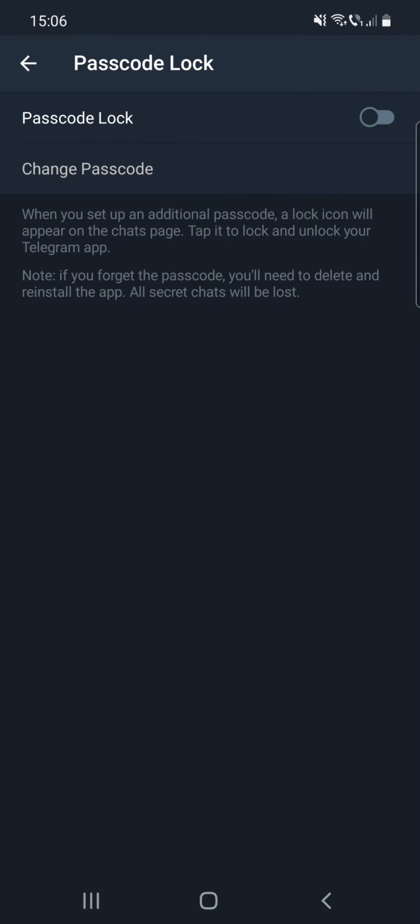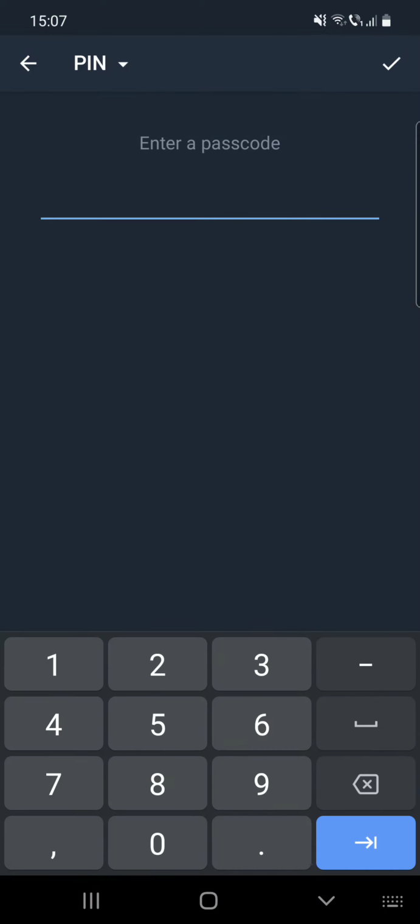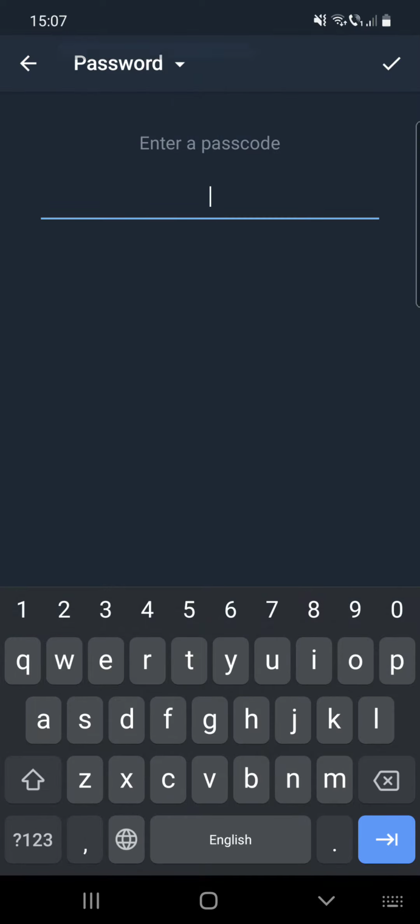Click on that. And it says that when you set up an additional passcode, a lock icon will appear on the chats page. Tap it to lock and unlock your Telegram app. And if you forget the passcode, you will need to delete and reinstall the app, or secret chats will be lost. So if you want to have a passcode lock, click on that and you can enter a passcode or you can add a password.